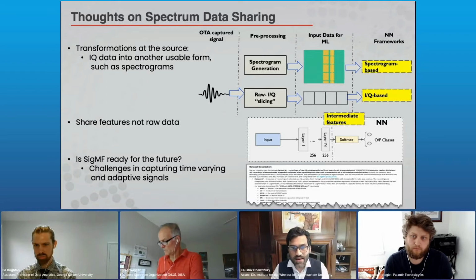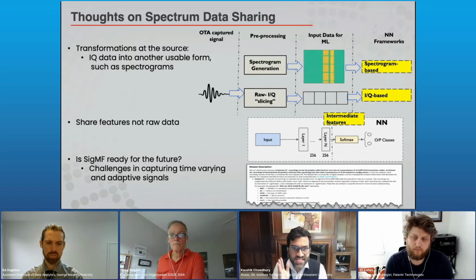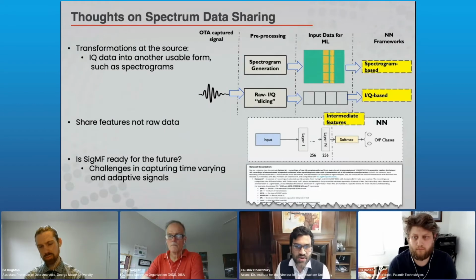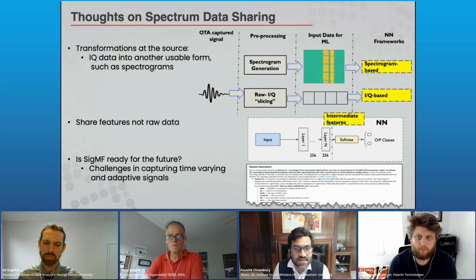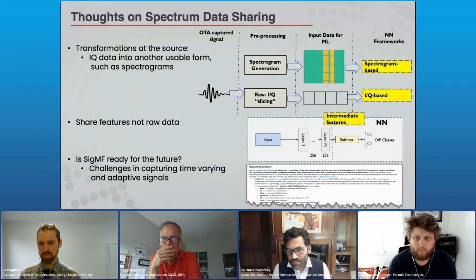The second image shows you a typical neural network. So if I take these multiple layers and slice them just before the last layer, which is the softmax layer, what you get is an intermediate feature representation. It's not raw data anymore. So where should I slice that neural network to share features? And can features then be shared more generally than raw IQ?